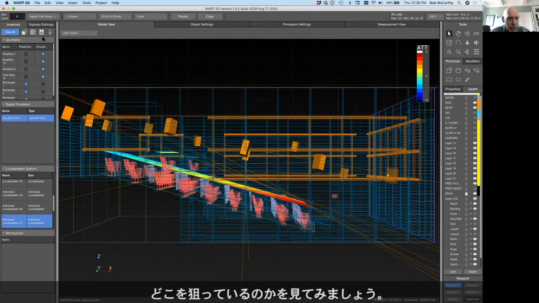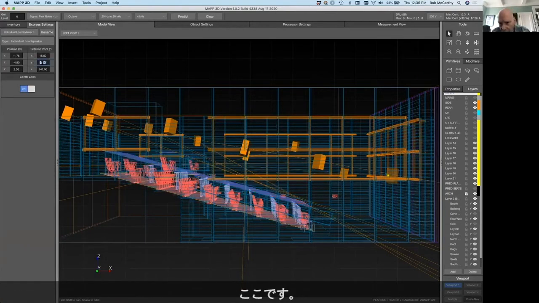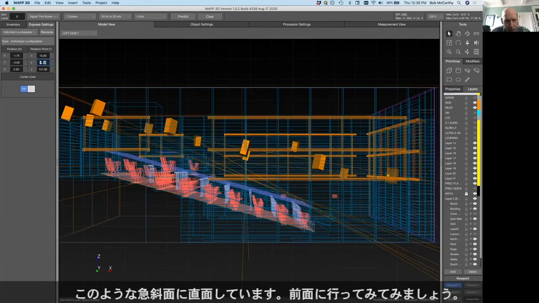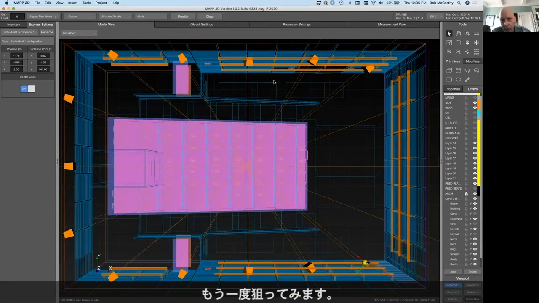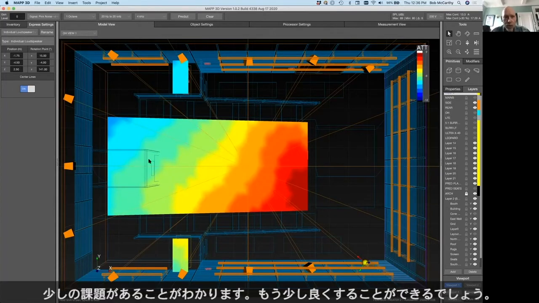Let's see if I can show you this guy. We can see where he's aimed. There he is. You can see he's aimed at the top of the room, right there. I've just aimed at the top seat. Facing a steep rake like that, I'll take my chances that I'm going to miss the front. Let's take a look. I'm going to shoot that speaker again, and you can see I obviously didn't overshoot the front of the room. So you've got a bit of a challenge there, and we could do a little better.